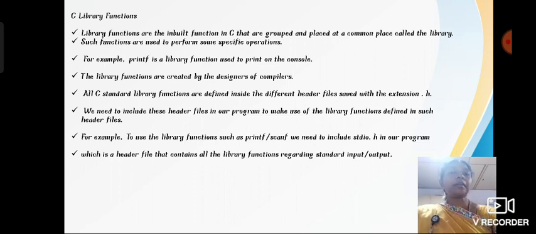For example, printf is a library function used to print on the console, and library functions are created by the designers of the compilers. All C standard library functions are defined inside different header files, with the extension .h. We need to include these header files in our program to make use of the library functions defined in such header files. For example, to use a library function such as printf or scanf, we need to include stdio.h in our program, which is the header file that contains all the library functions regarding standard input as well as output.